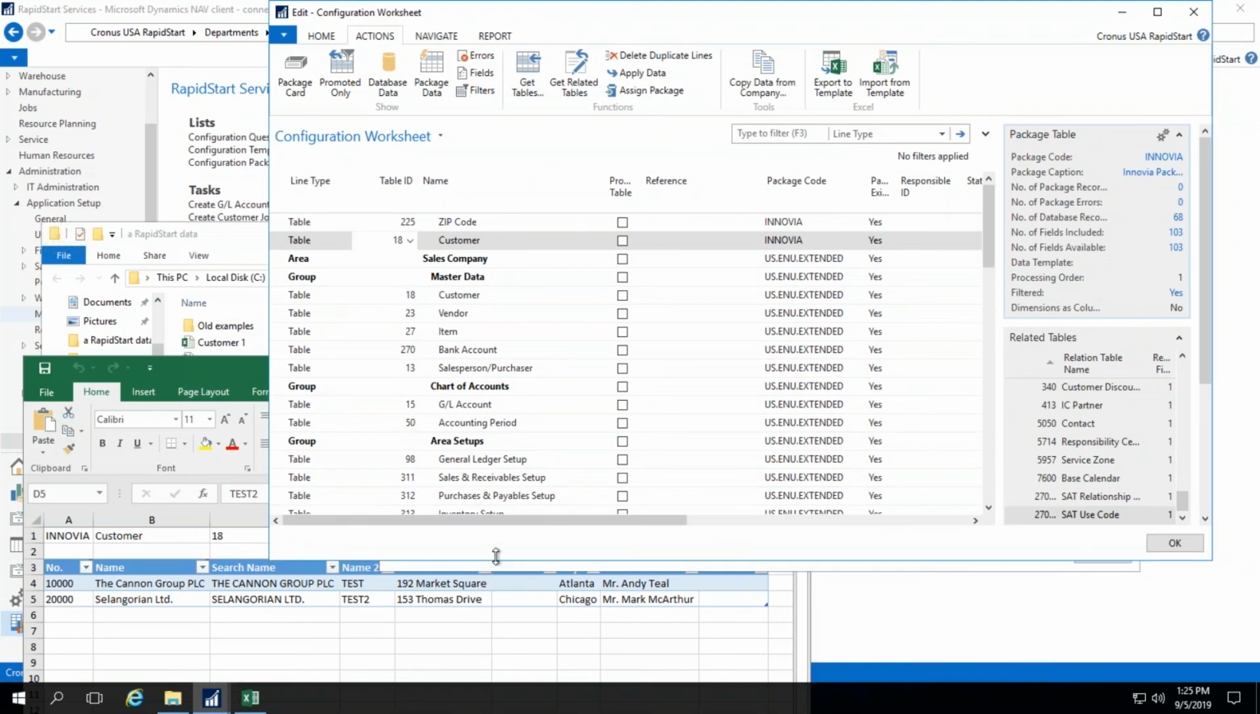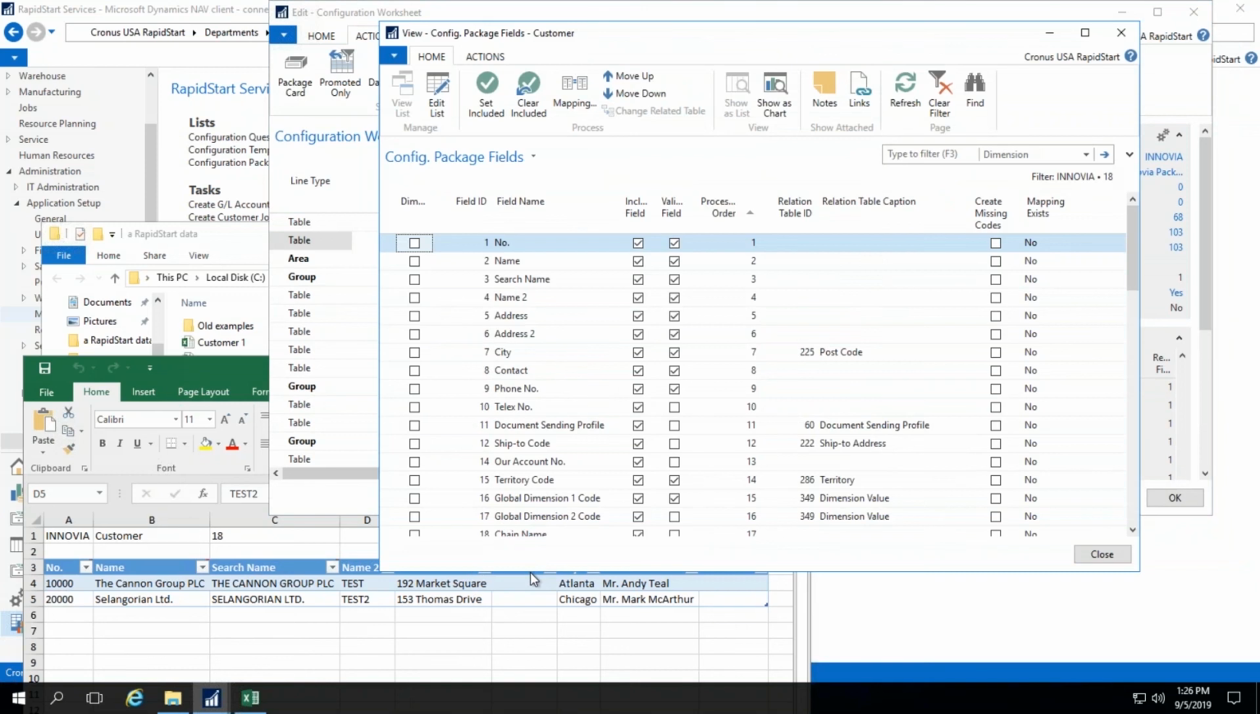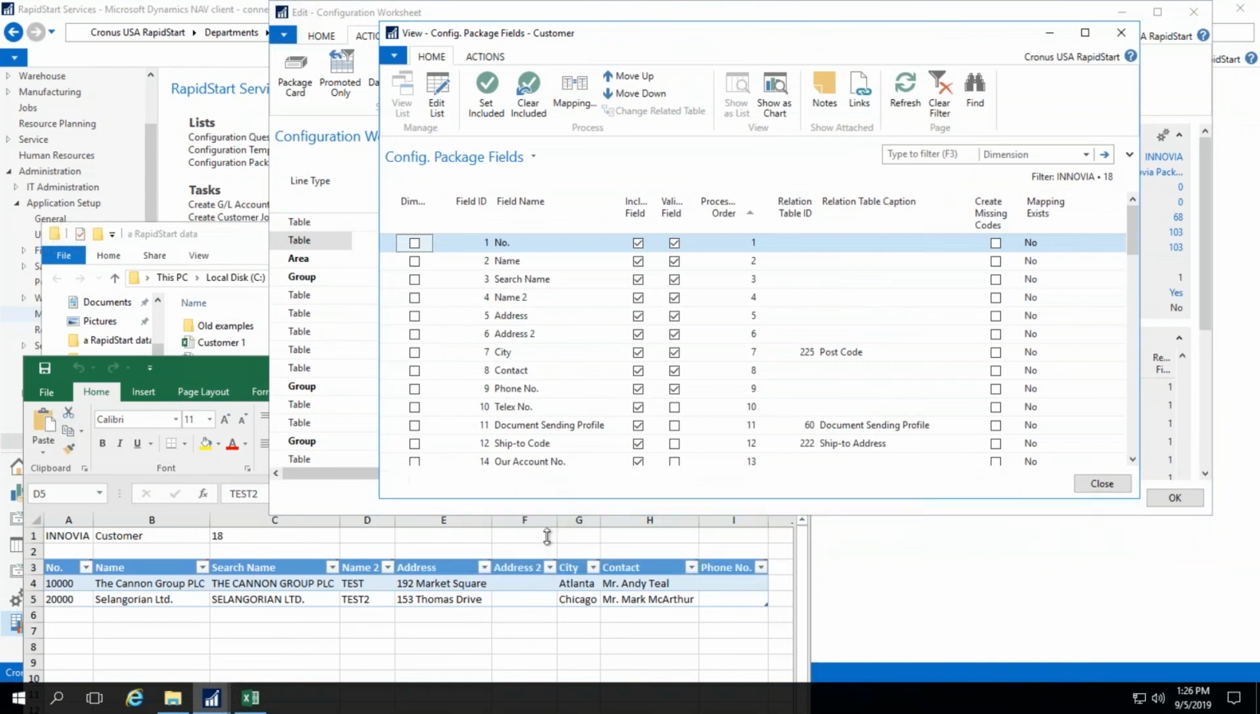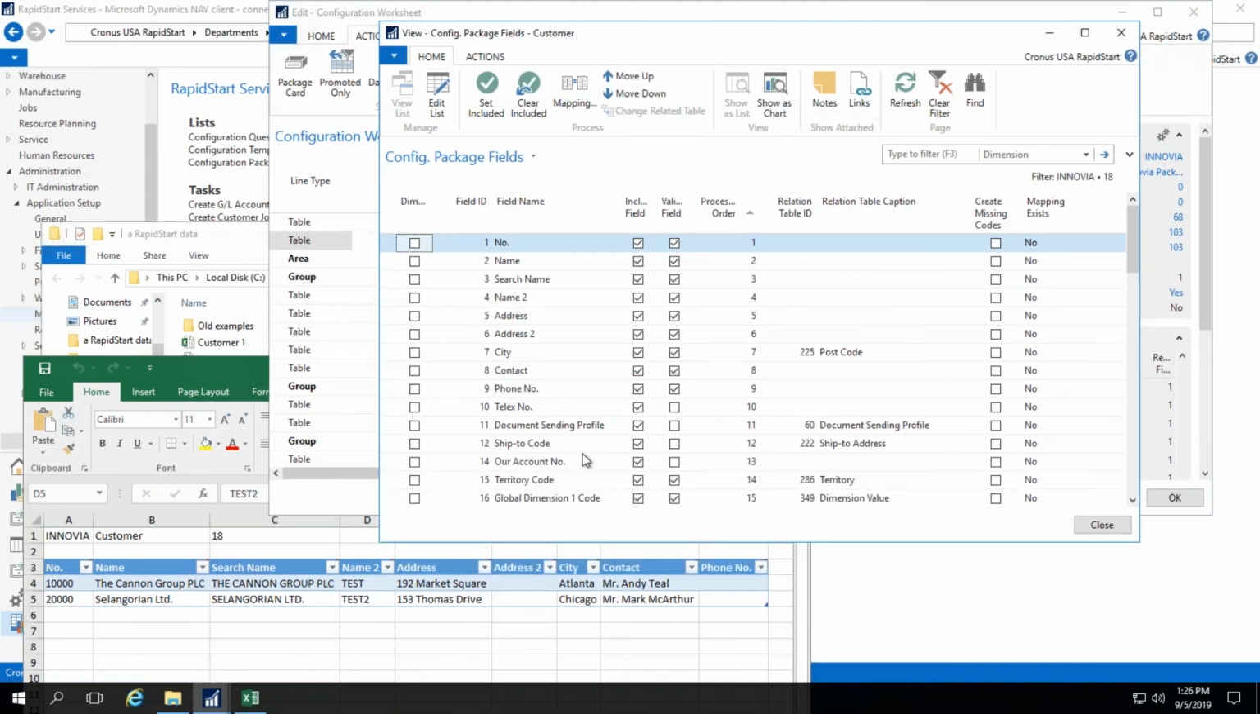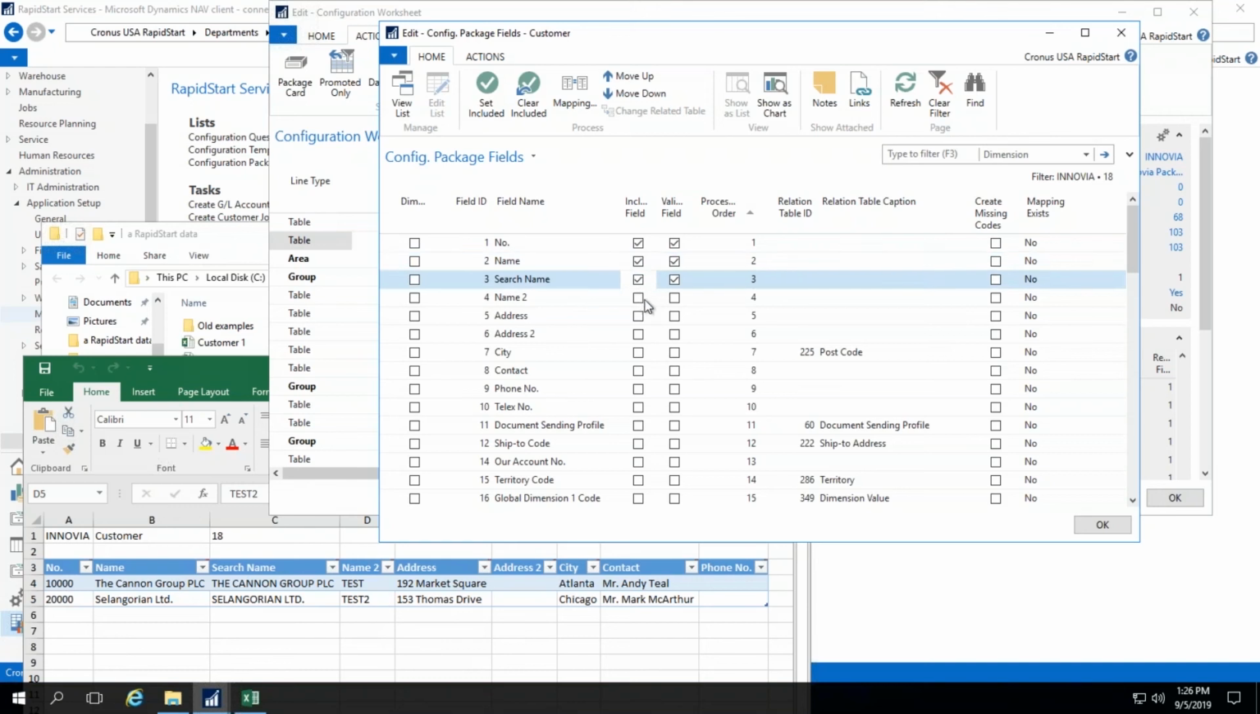Nothing like having to rearrange here. Okay. Good. All we need to really see is the field names. So what I'm going to do is edit the list, and then I'm going to set clear or clear included. So that eliminated it down to my key field. And then I'm going to go ahead and match the fields that they gave me back. So we've got the search name, we've got the name to, we have address, address to, city, contact, and phone number.